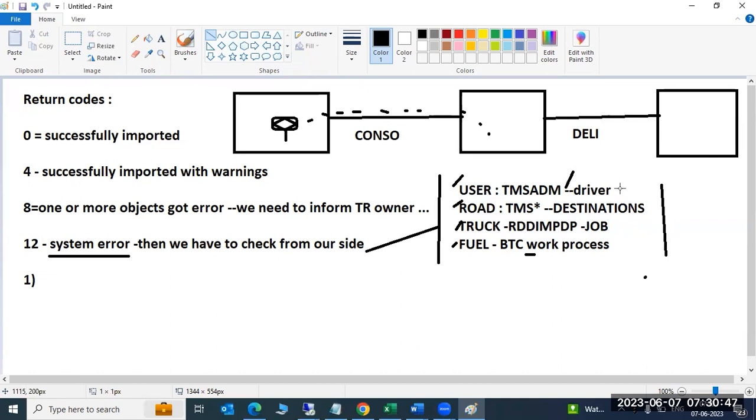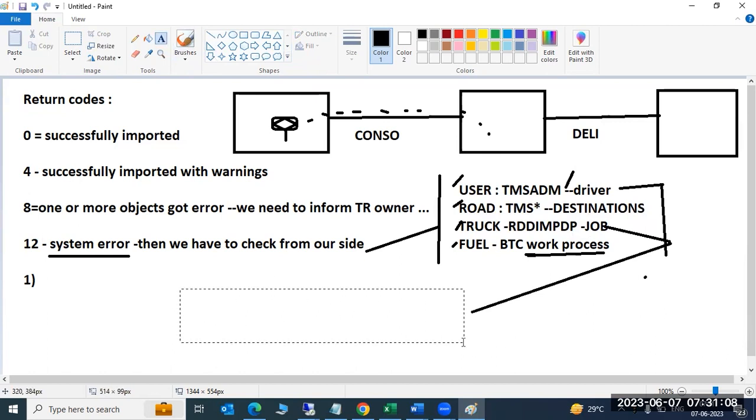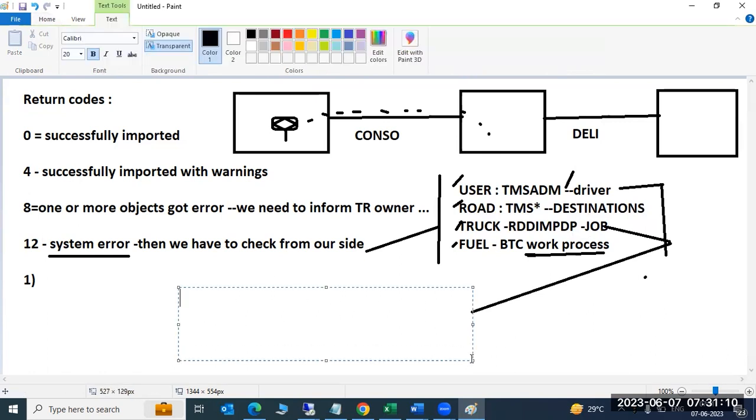So how can you check whether the user is not working? If you go to SE01, we can check transports; destinations in SM59; jobs in SM37; the BTC work process in SM50 or SM66. So what about the job? If the job is not working, TMS, RDDIMPDP, the job, these are common interview questions.